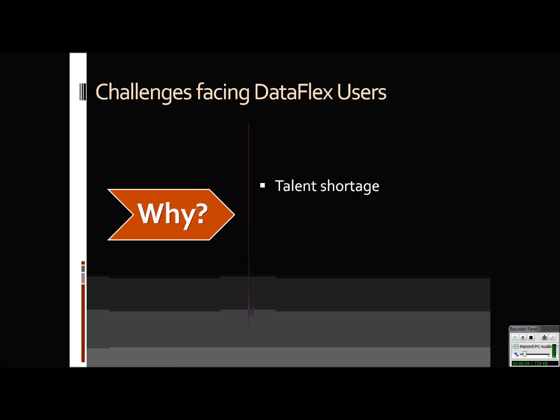DataFlex has been around for a long time, and some DataFlex developers are getting older, retiring. New people are not coming into the DataFlex market. New graduates want to learn more about Java or .NET or more mainstream technologies. So what we have is an aging developer base, and not many new people coming into the market.